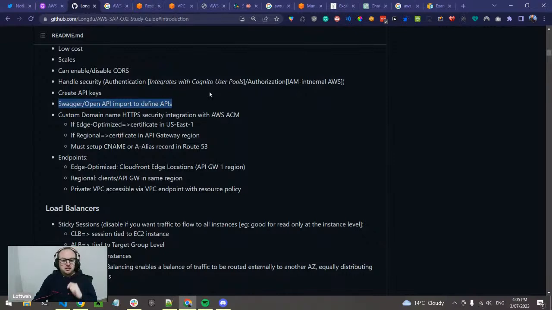I've seen these, and I don't know how much you can get done with just the API definition. I'm sure it's probably a lot. Custom domain name HTTP. Yeah.